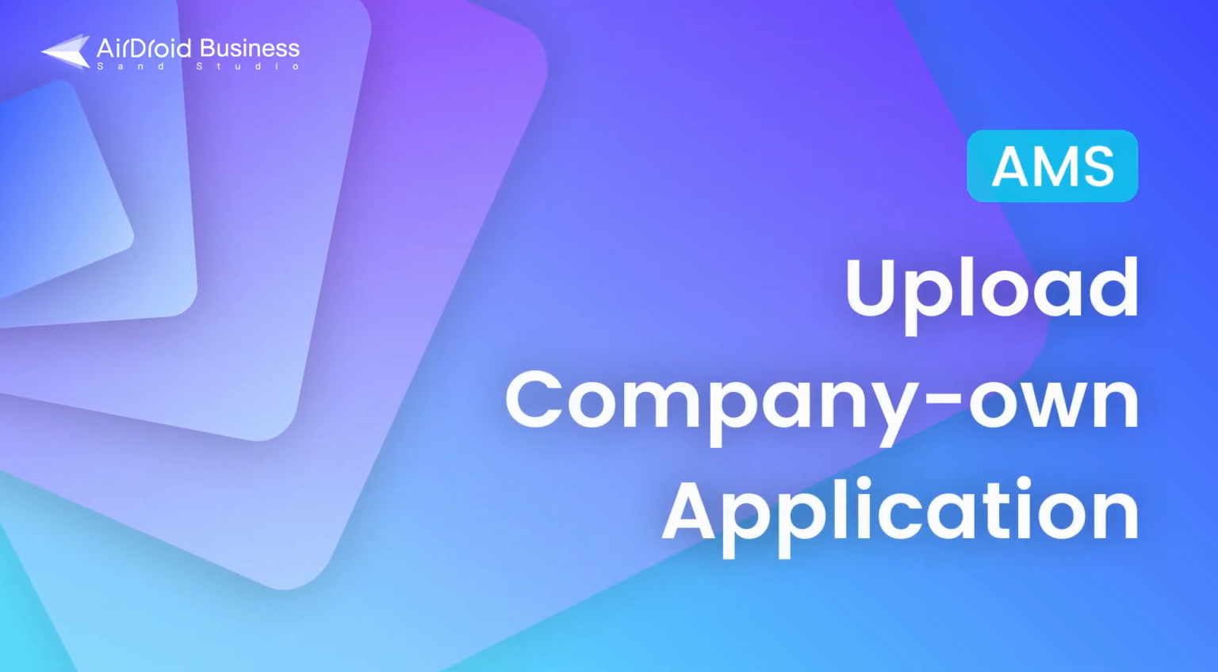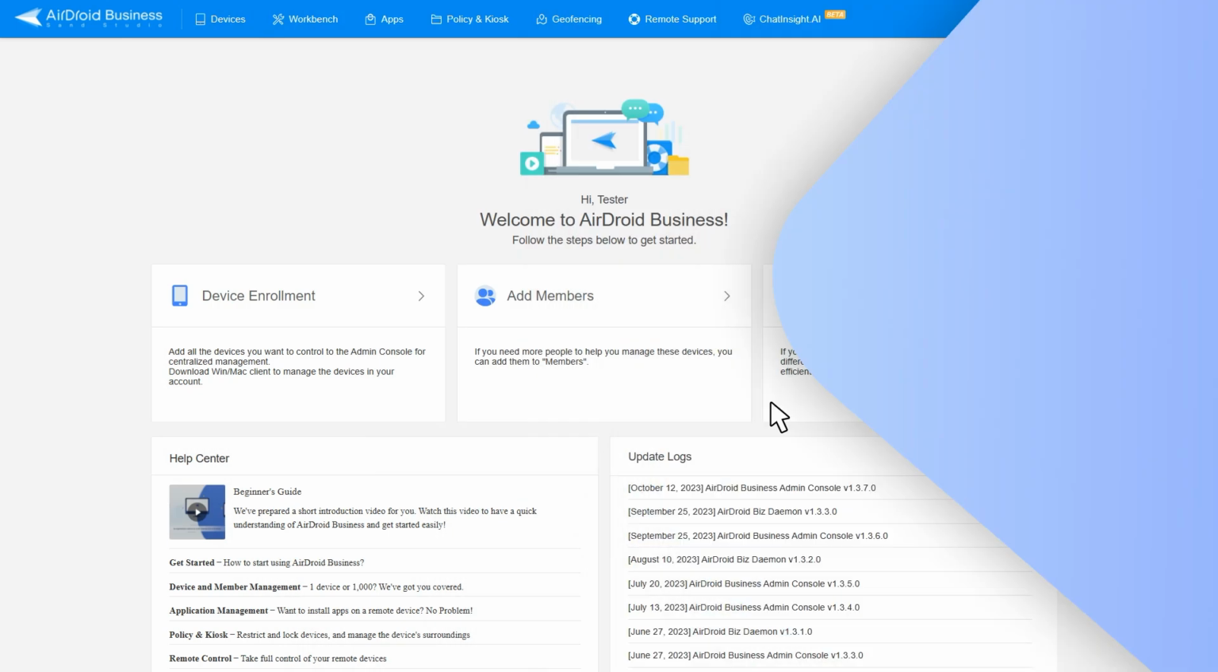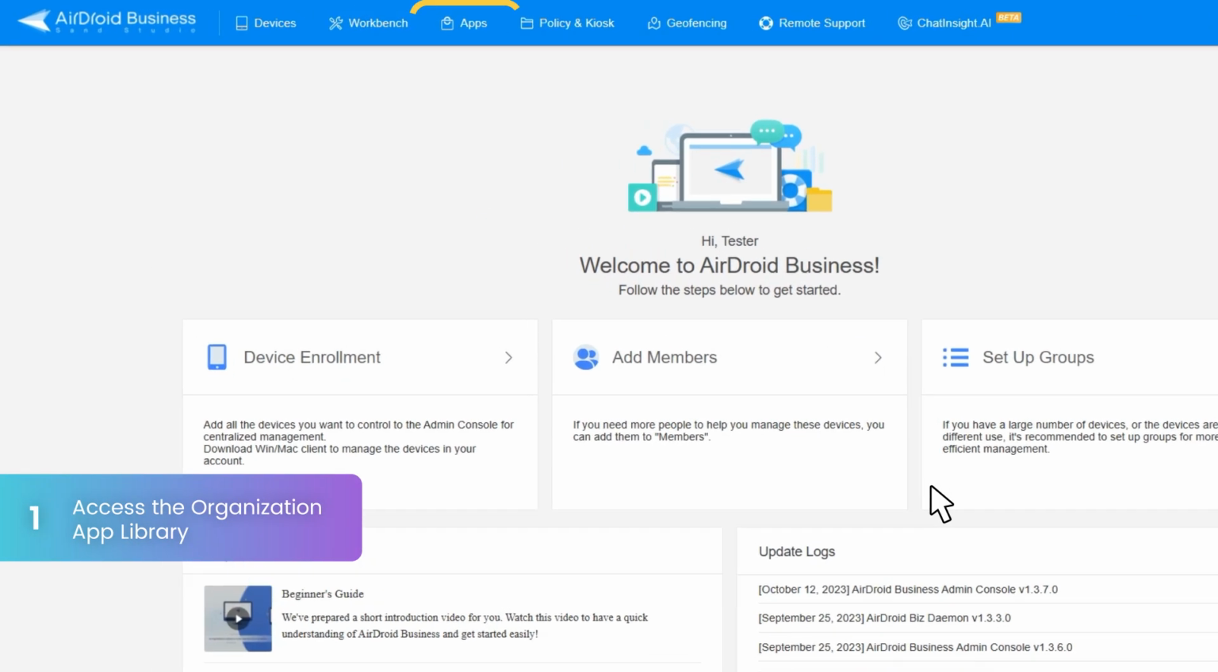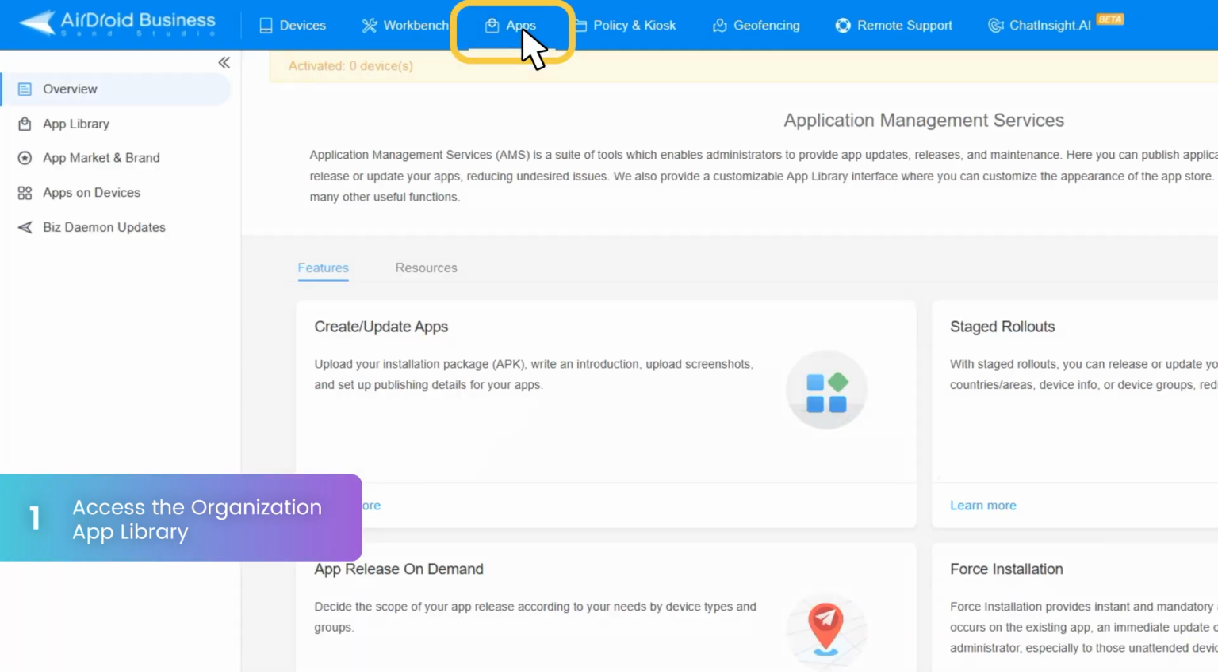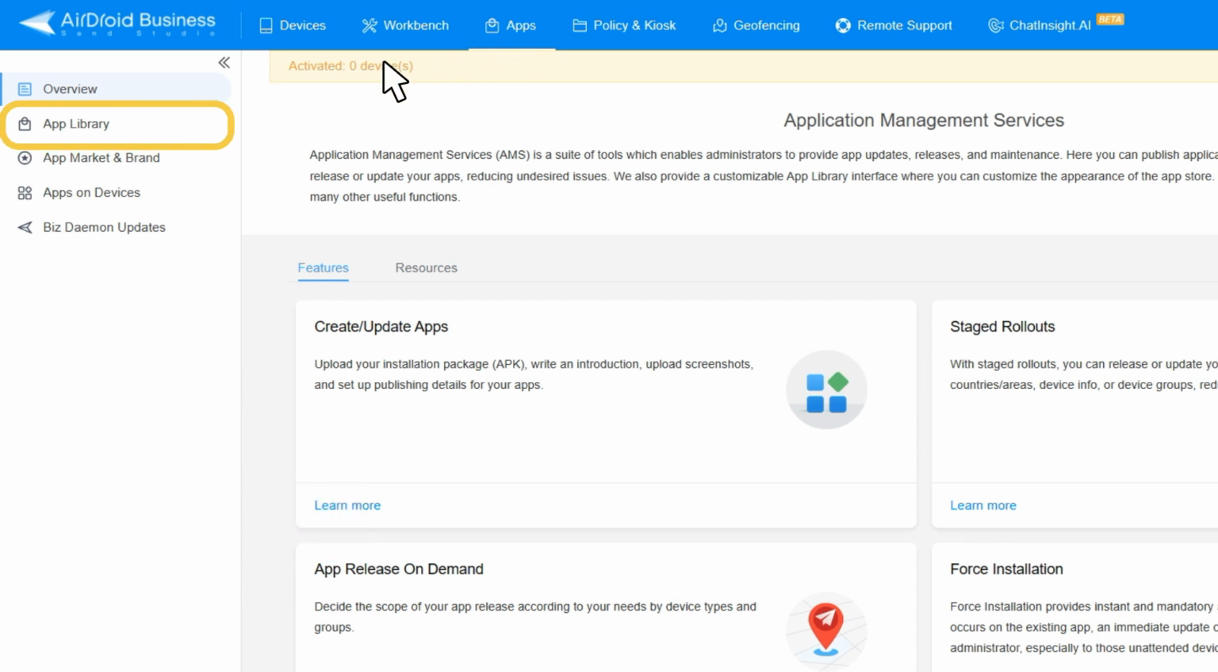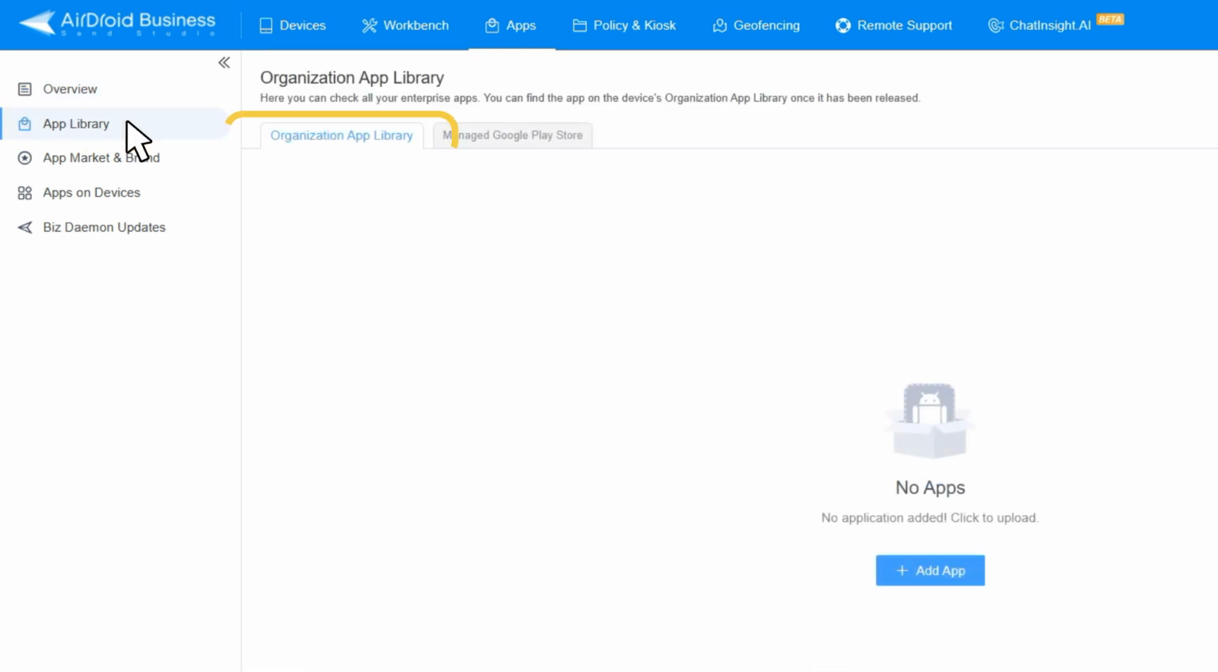In this video, we will guide you through the process of uploading company-owned applications to your remote devices. Let's dive in. From the admin console, select Apps. Click on App Library. And then choose Organization App Library.